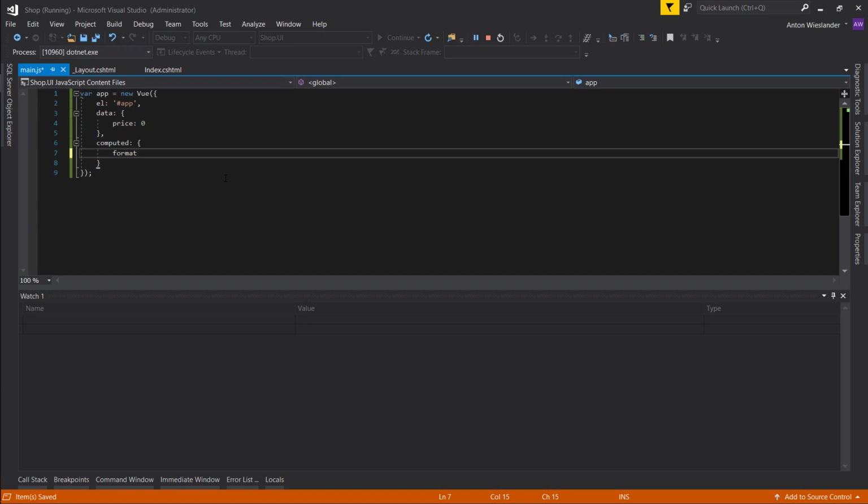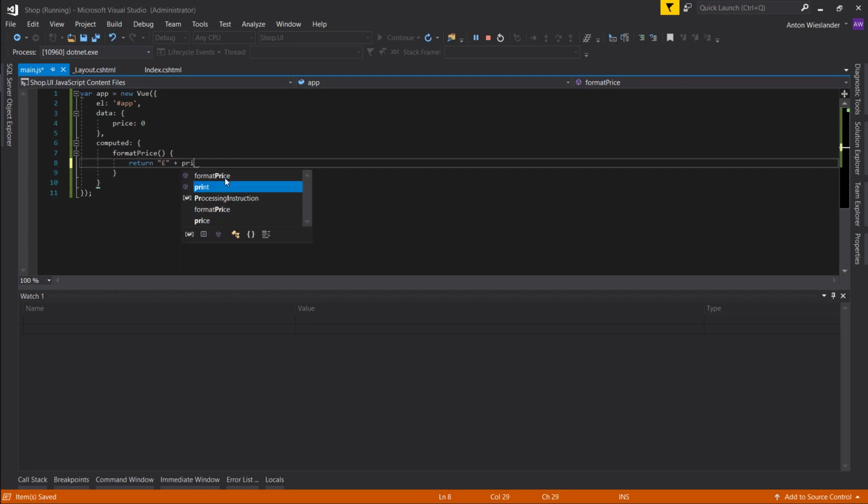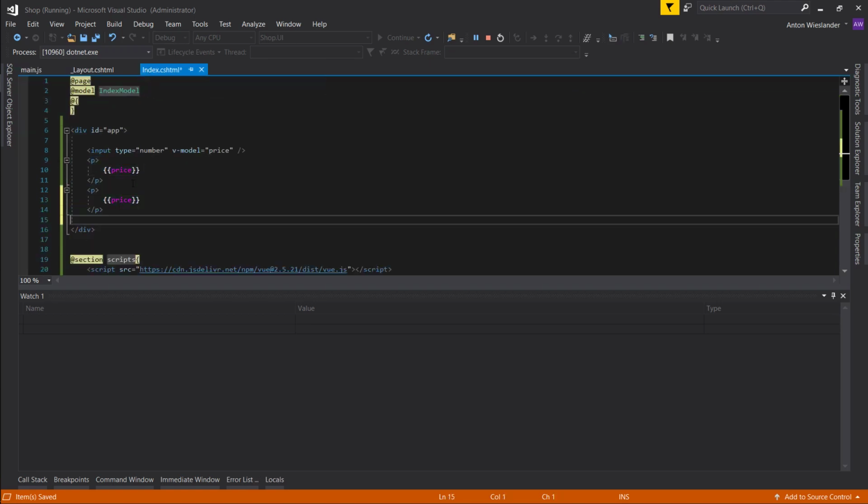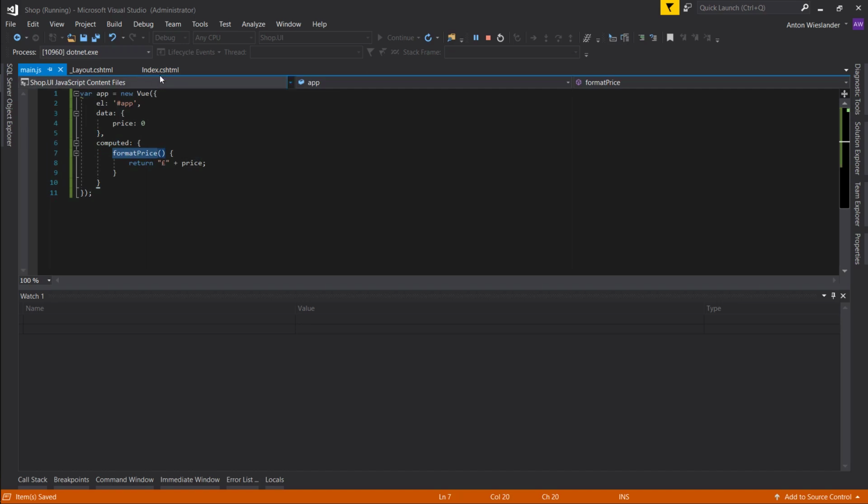So what we can do is specify something like formatPrice, which is a function, and make this function return something like pound sign plus price. Okay, and let's go into our index. Let's copy our paragraph here, and let's take formatPrice and put it here. I made a mistake here. I want to assign a function.